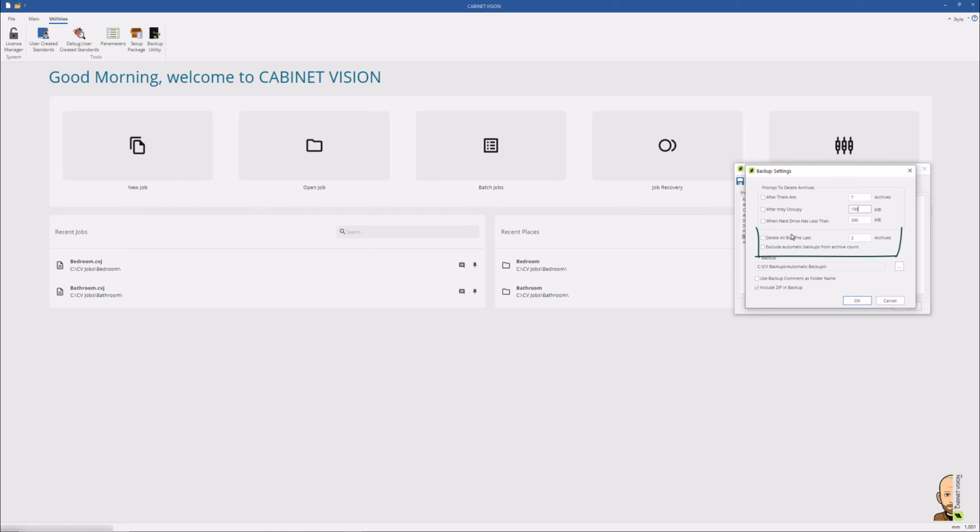We can also say that we want to delete all but the last number of archives, and we can exclude things like the automatic backups from the archive count as well. So what we do when we restore a backup, which we're going to look at in a second, the system automatically creates an automatic backup for us, obviously just to protect our data just in case.